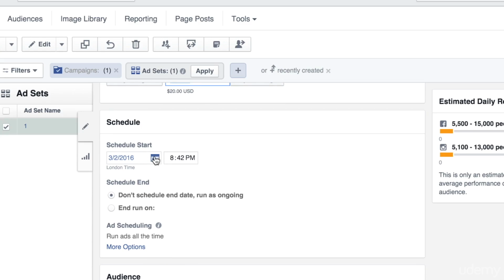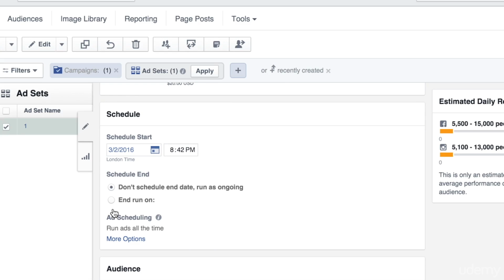Now comes the schedule, and over here you can schedule the ad according to your own preference. There is an option to schedule an end date. It is not necessary to add one because if you do not like any particular campaign, you can just stop it whenever you want. Otherwise, you can just specify an end date right over there.